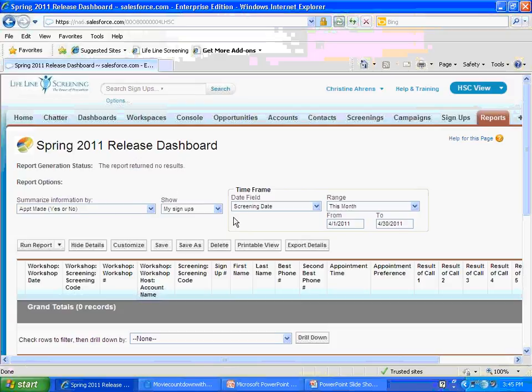The next thing you need to know is how and what time frame you want pulled up. Right now we're getting all of the signups that have either a yes or a no, and I want to see it by the screening date. The actual participants are going to come to the screening date of this month. So this is a great report.